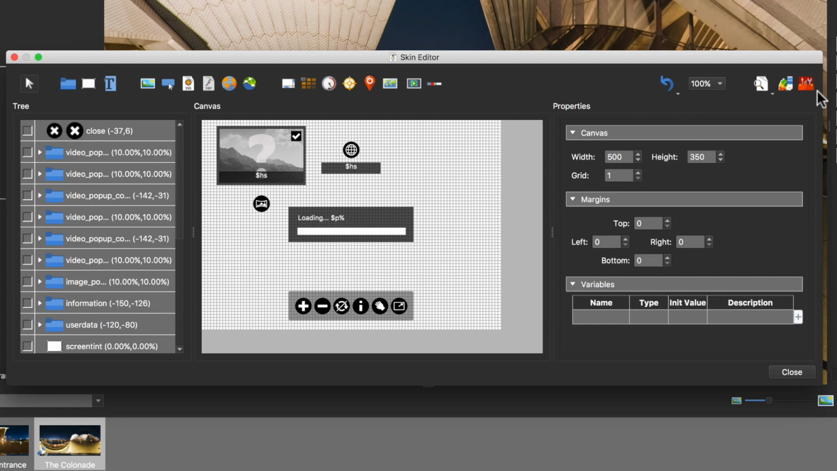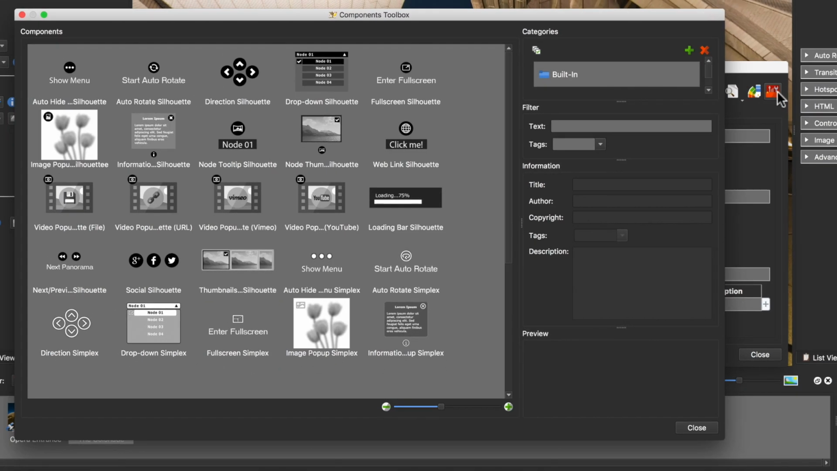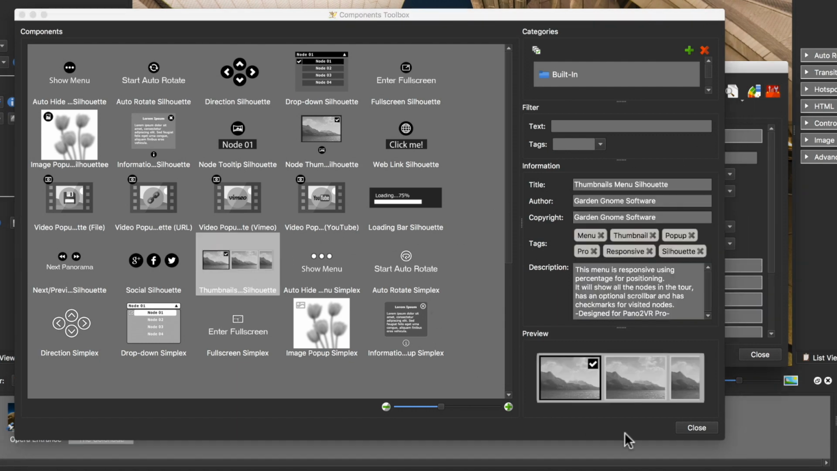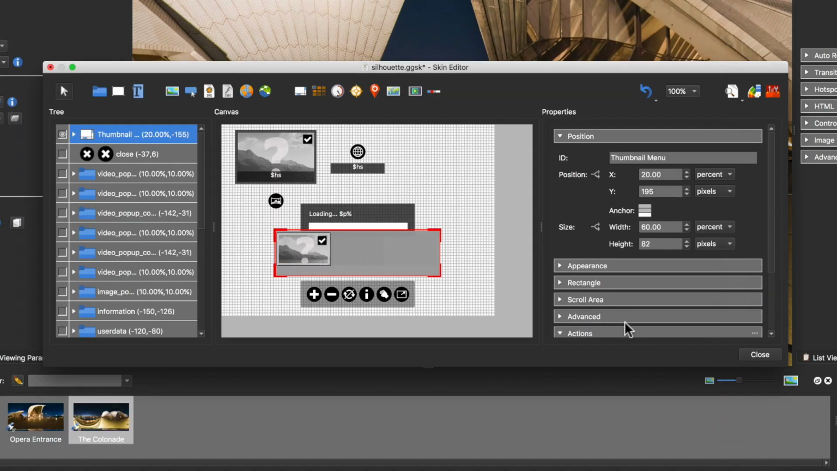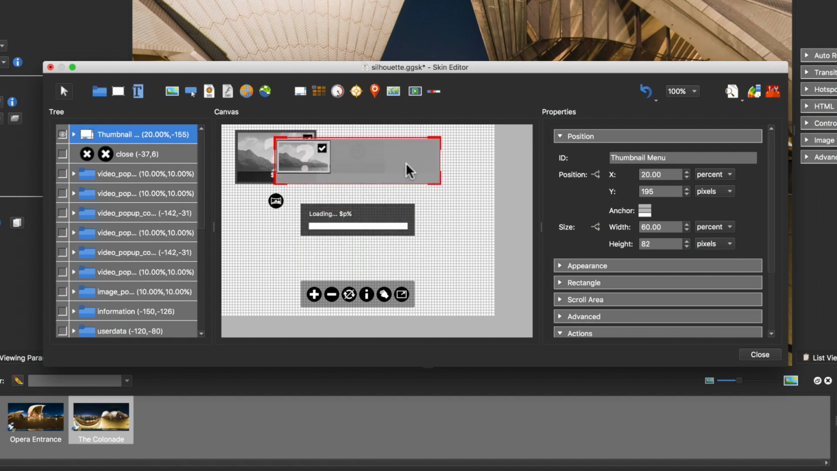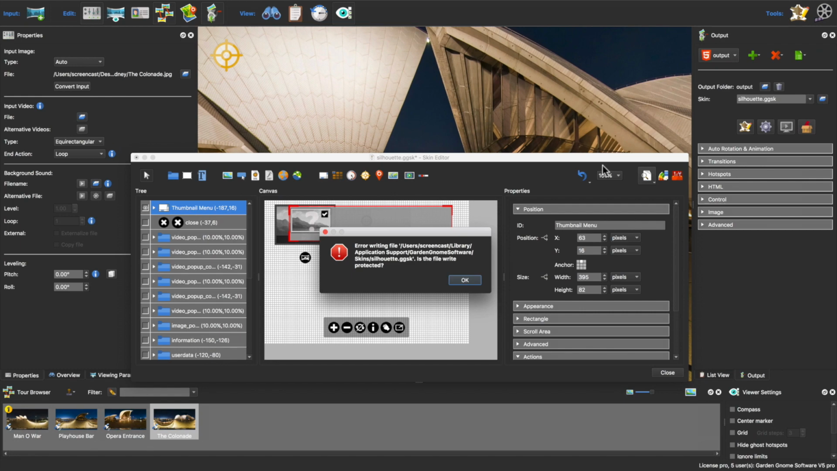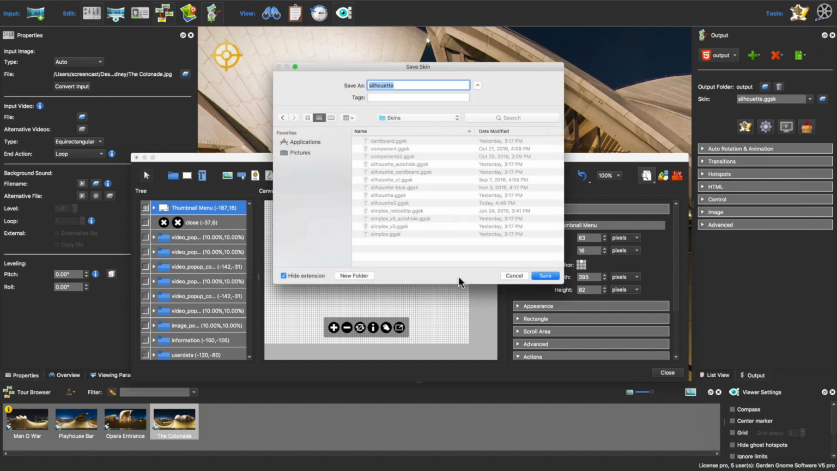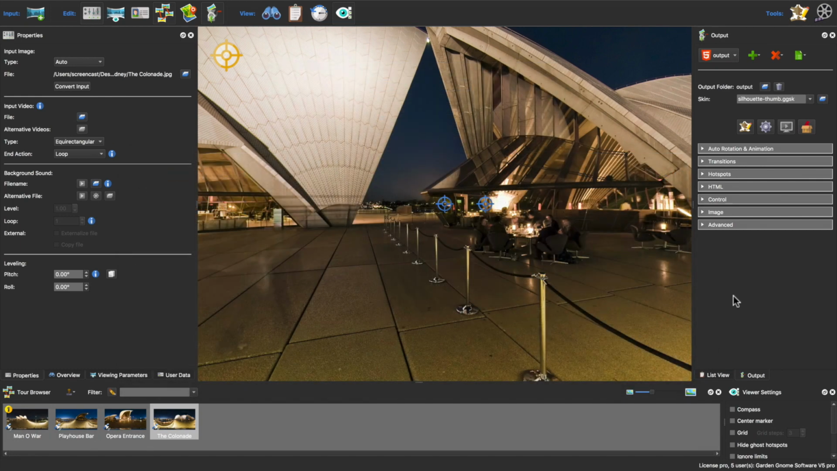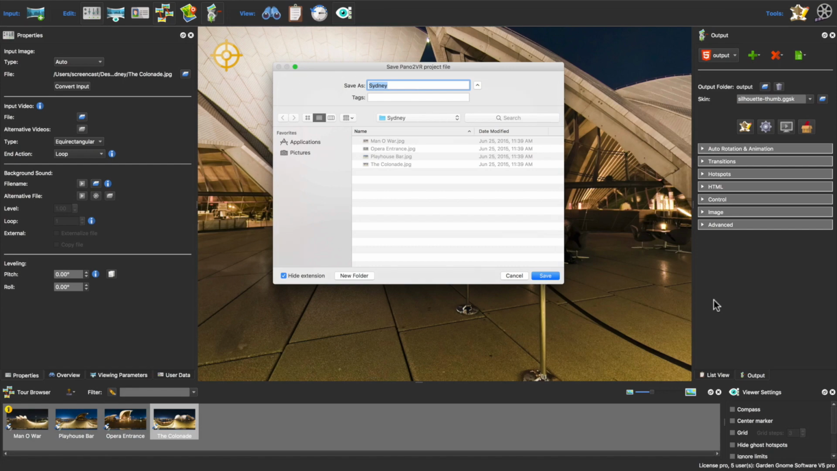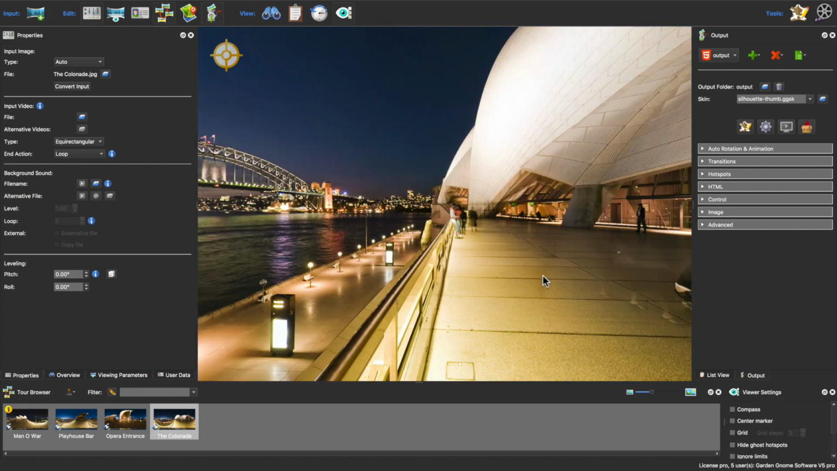I'm going to add a thumbnail navigation bar to this skin. It can be found in the Components toolbox, and all I have to do is double-click it to add it to the skin. And then I'll make some minor changes. Then I'll save it and rename it. Now is a good time to save the project, and the final step is to just output the tour by clicking the Generate Output button.